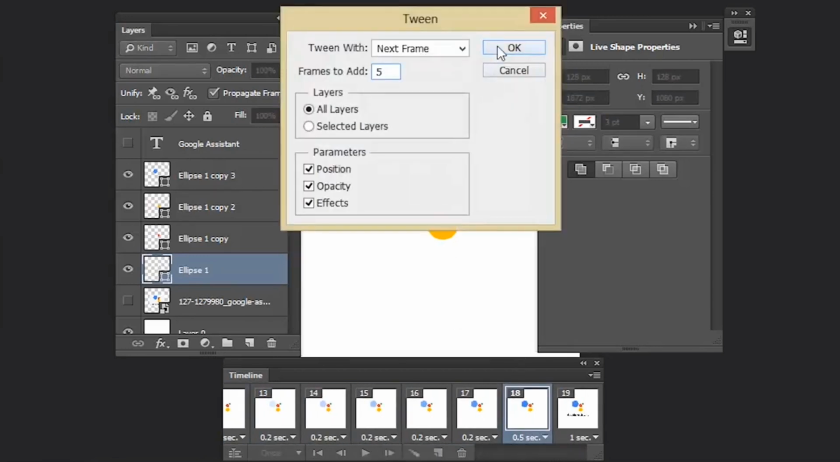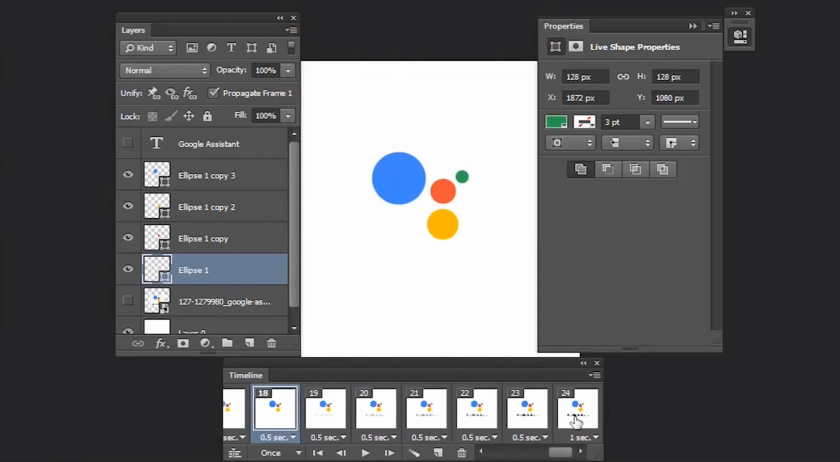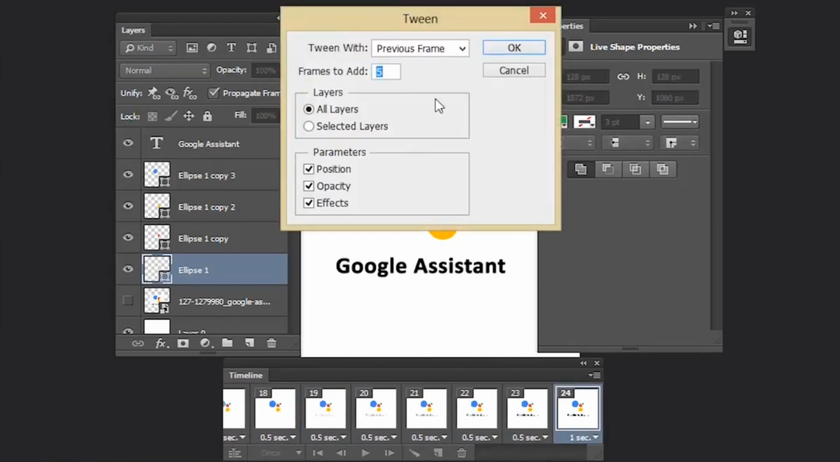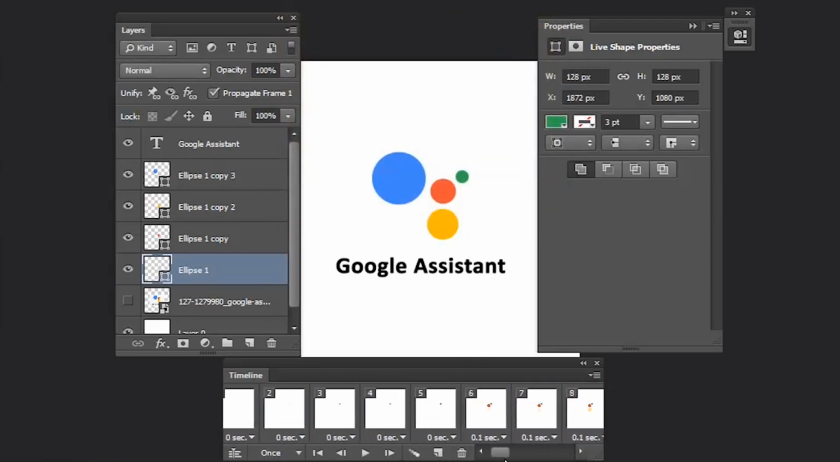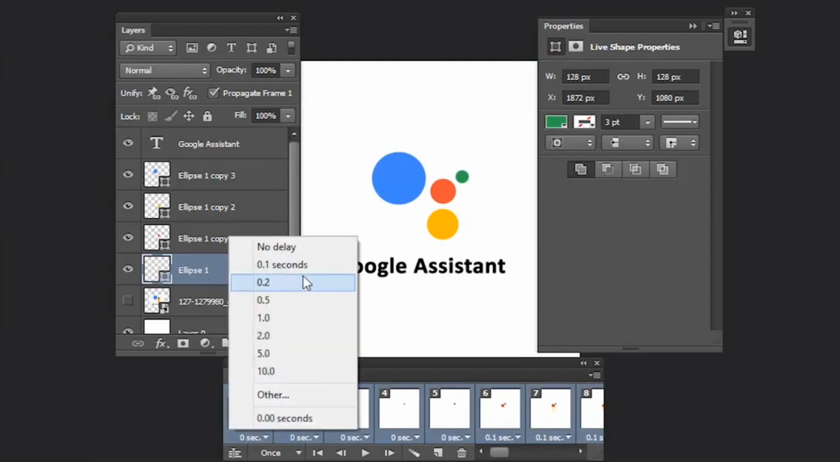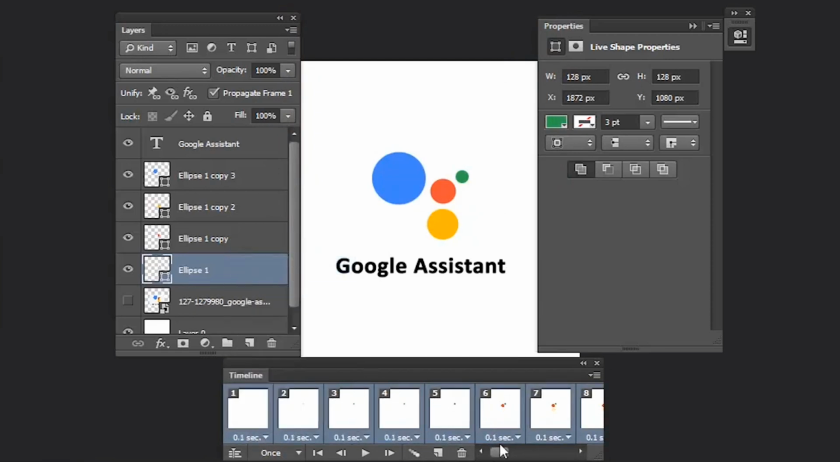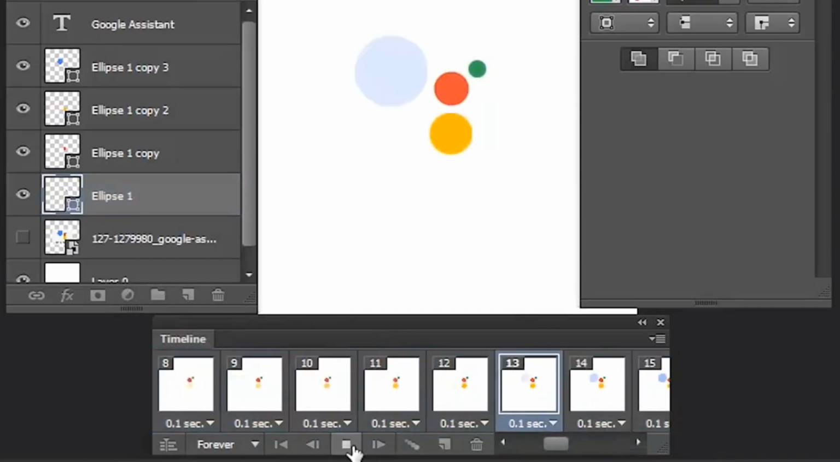Select motion tween and give OK. Go here, select the motion tween and give OK. Go to the last frame, select motion tween and give OK. Now select the 29th frame, use shift and select the first frame, give 0.1 second and set it to forever. If you play, we will get the frame by frame animation in Photoshop of the Google Assistant logo.